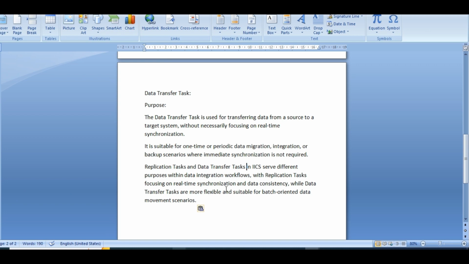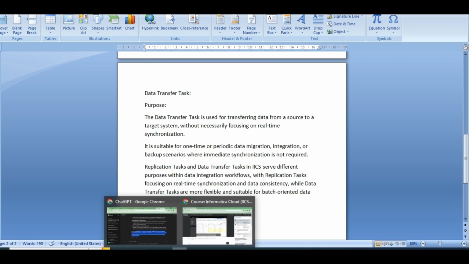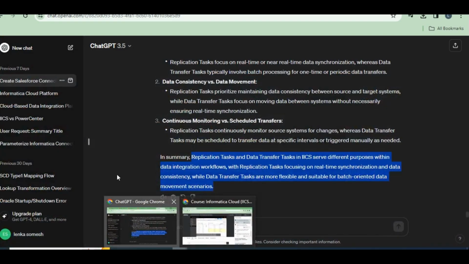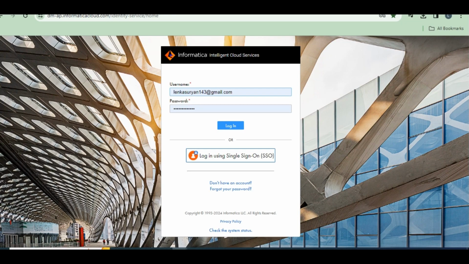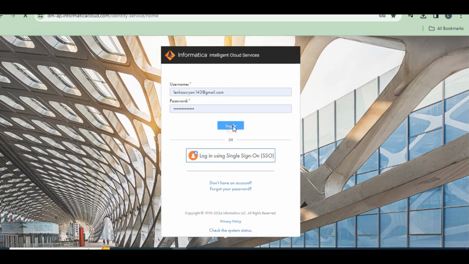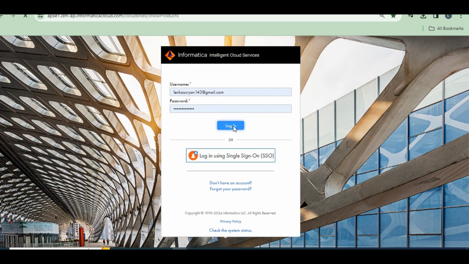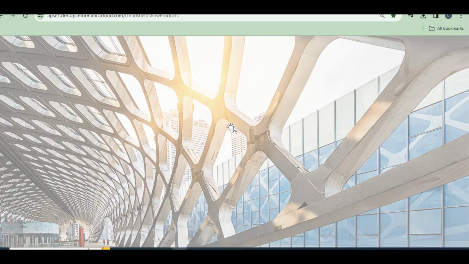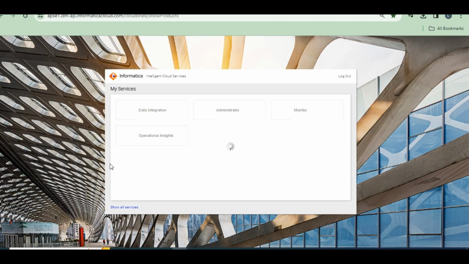Let's see, in the data transfer task we can use a lookup transformation also. It acts like a connector lookup transformation. Let's see how it will work. Let's go to data integration.